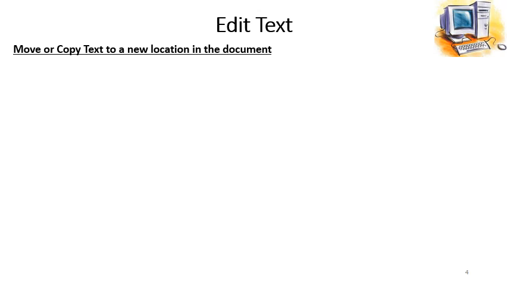As far as the copy command is concerned, in the copy command we are actually making duplicate copies of the same text, meaning that the text will remain at the previous position or location, and its new copies are going to be pasted at other locations in the document.